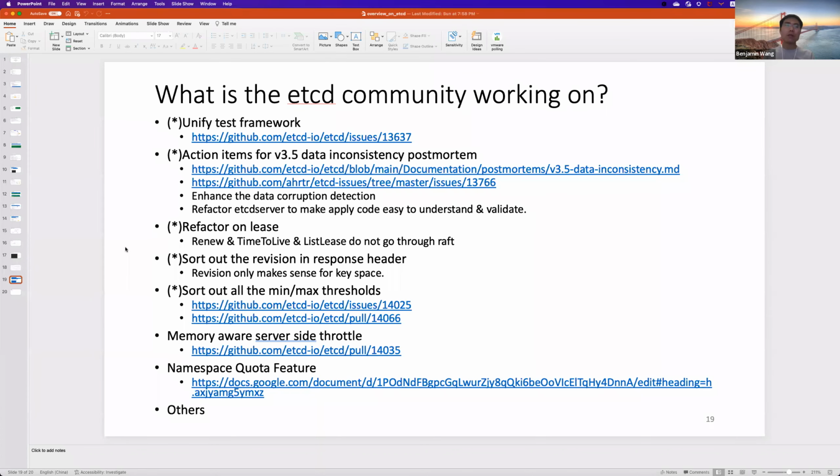For example, if the client application wants to list all the leases, it doesn't go to Raft, it just reads the local data, which means the client may get stale data. This is one issue. Another, renew, is really complicated. The current implementation is too complicated, so I have a bigger PR to refactor the renew. Yeah, I see, thank you. I'll send the link offline later.